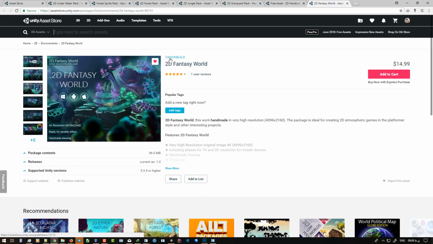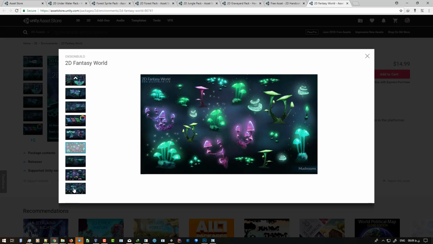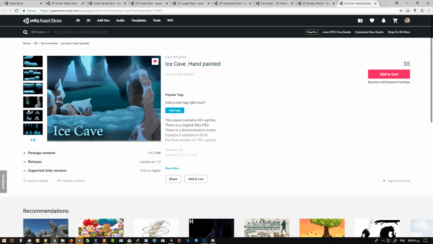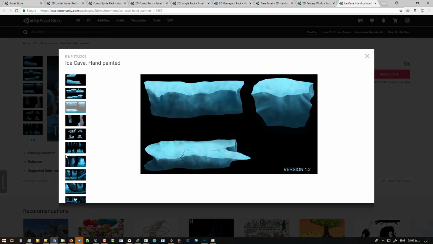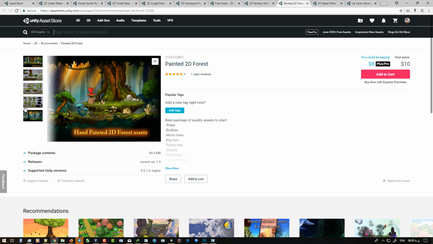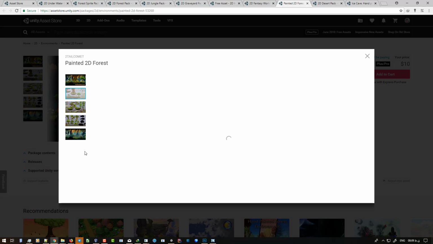Now this one is from Auction Build, something like that. It has a nice dreamy fantasy theme to it, but again, no tileable platforms. Ice Cave, again, no tileable platforms. The desert from Alien, again, no tileable platforms. Painted 2D forest, again, no tileable platforms.